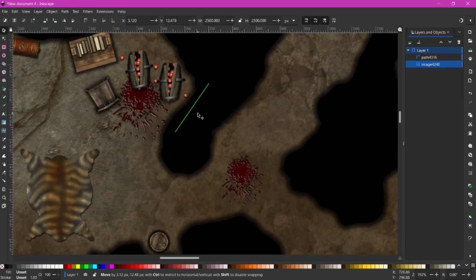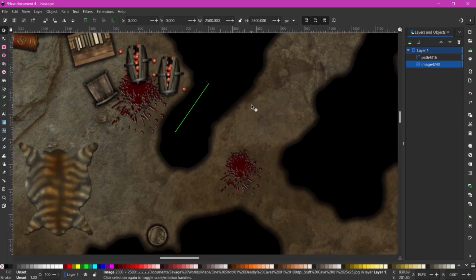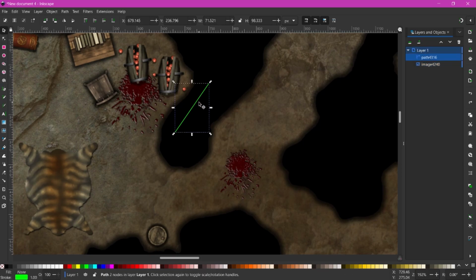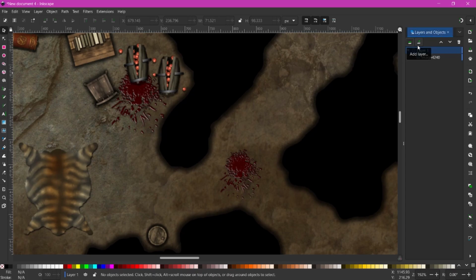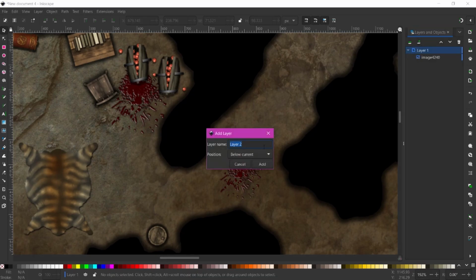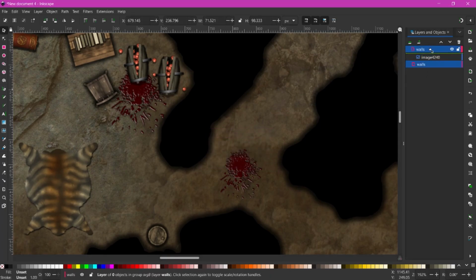So, I skipped a step. So I'm going to delete this. And I have to go over here to Layer Control, which you can open by Control-Shift-L, and add a new layer called Walls. And I want it above the current layer. I want to lock the lower layer so it doesn't shift. That's why I knew I accidentally was on the wrong layer. I'll select walls and then go pick my pen again.